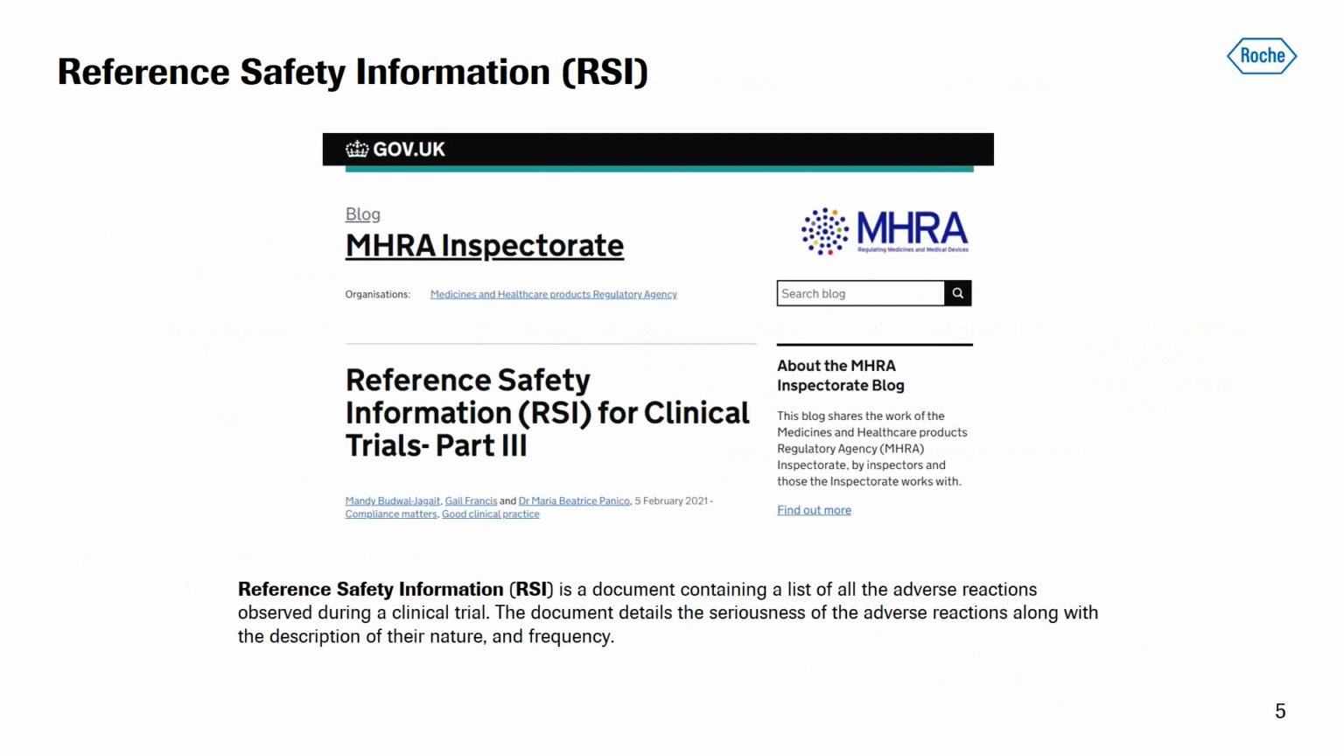So going into a little bit more detail regarding the RSI and ETL. In fact, the concept of the RSI was proposed by the MHRA, and RSI is a document that contains a list of all the adverse reactions observed during our clinical trials. The document details the seriousness of the adverse reactions along with the description of their nature and frequency.